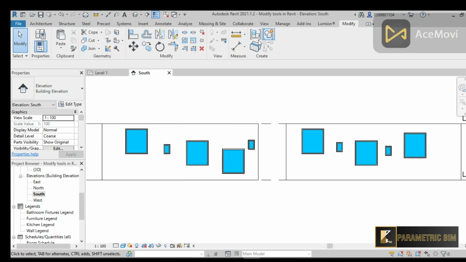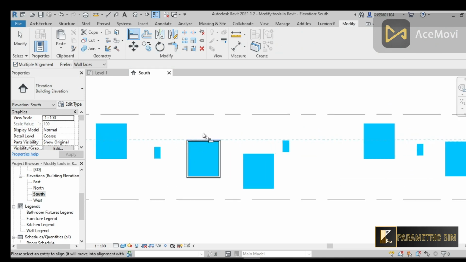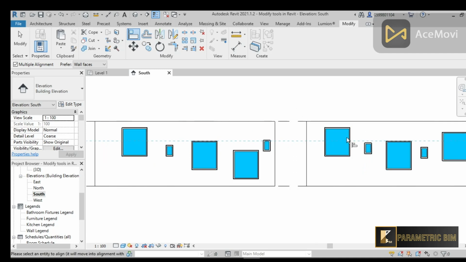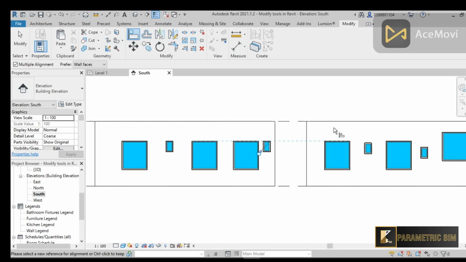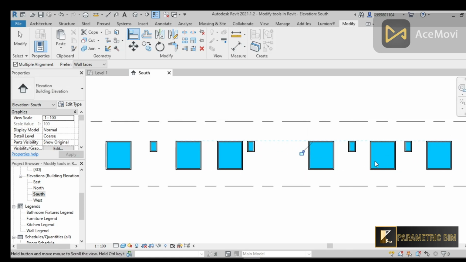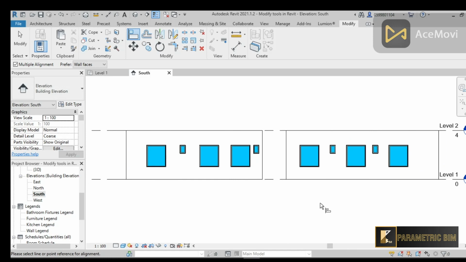You can simply go to the align tool, make sure that you check multiple alignment, and we want to fix this one and make them together. So I can click on the head of each window now, and then they will be aligned together. So there are many applications of the align tool, but these are the main applications, and I think you get the idea.